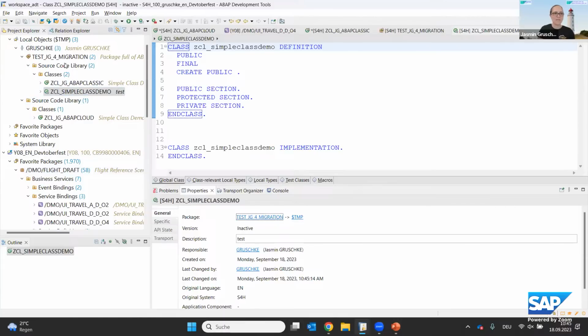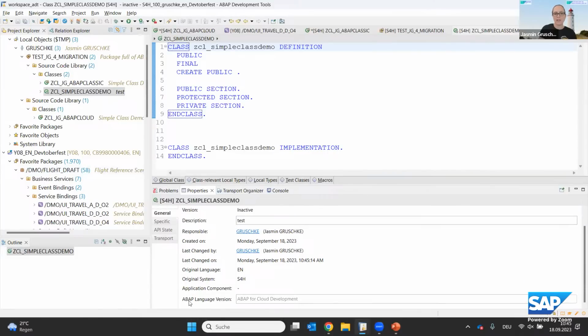So once switching the package to ABAP for Cloud development as default, you see that my newly created ABAP class here, the simple demo, will directly be in the ABAP language version ABAP for Cloud development. And with that, starting a new application development or starting a renovation of your coding, you can directly try to achieve ABAP for Cloud, or use the ABAP Cloud development model, even in an on-prem or private cloud system.